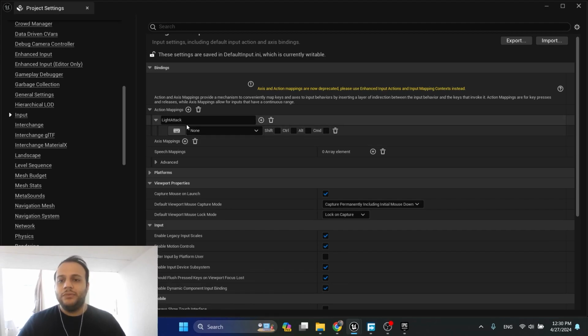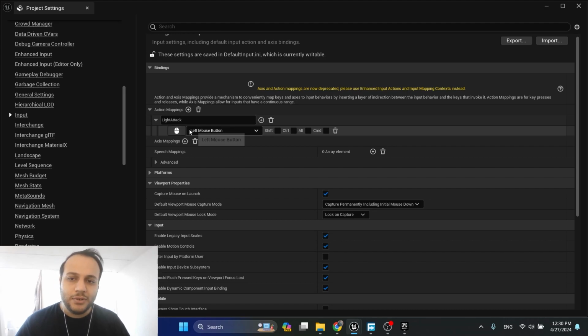So we are going to create a binding. What would this light attack do and how is it going to do it? I'm going to use the left mouse button. That's it. Of course, you could use a combination of keys like using Shift, Control, Alt and all of that. Or you could just use any key of the keyboard. But yeah, currently I'm using light attack with binding to my left mouse button.